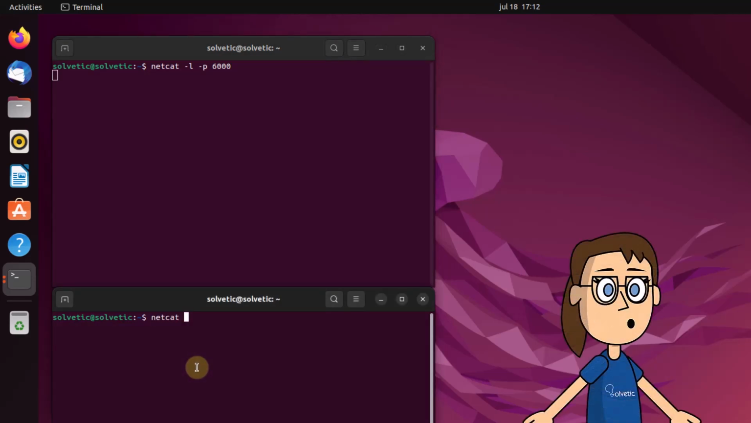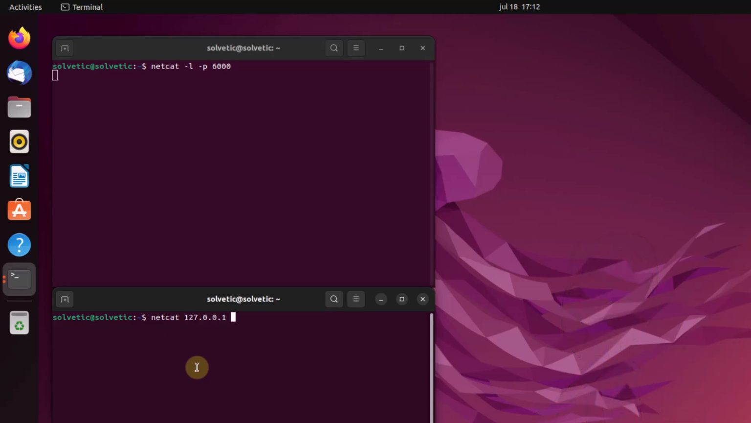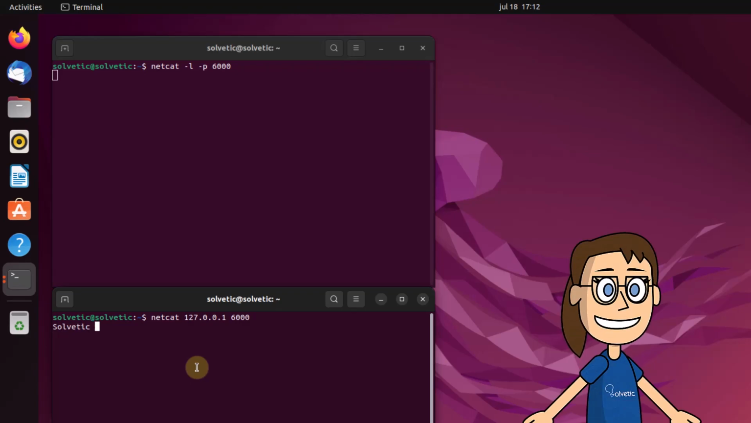In the other terminal, use the command that we show you with the local address of the equipment and the port used before. Now, when you enter something in the console, it will be reflected in real time in the other window.